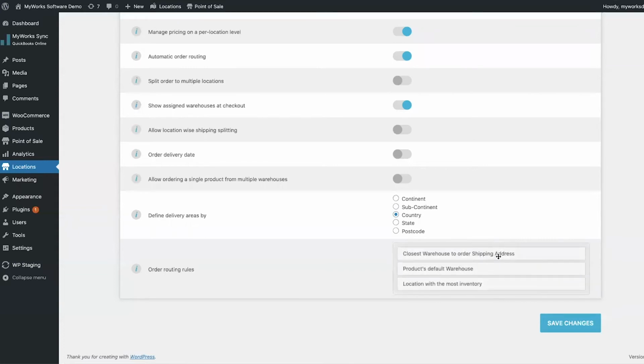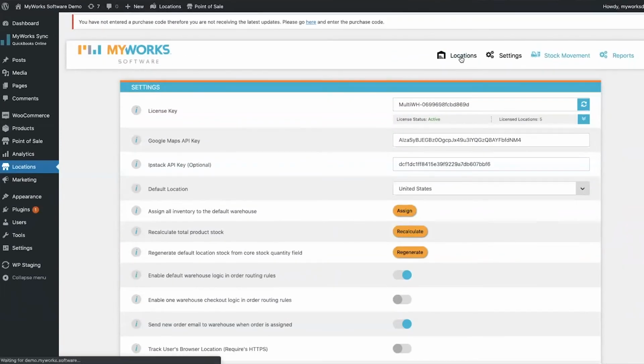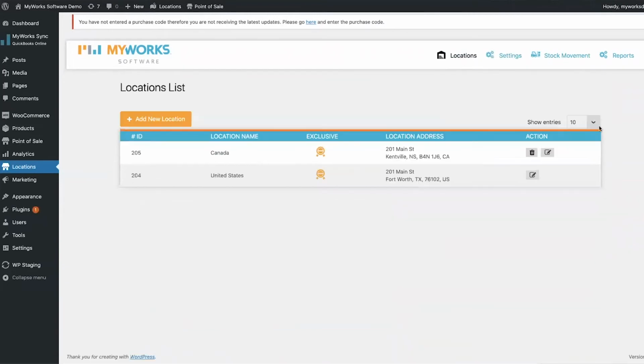The most common use for this solution is to automatically route the orders to the closest warehouse to the order shipping address. And I want to expand on that because this is also going to be based on the delivery areas that we define for each warehouse. As you can see in this option above, we can define delivery areas by continent, subcontinent, country, state, or postcode. So if we have it set to define delivery areas by country, we could then go to each one of our locations and set those delivery areas. So we could say, okay, this warehouse will be shipping to certain countries, all countries except for, or all countries.